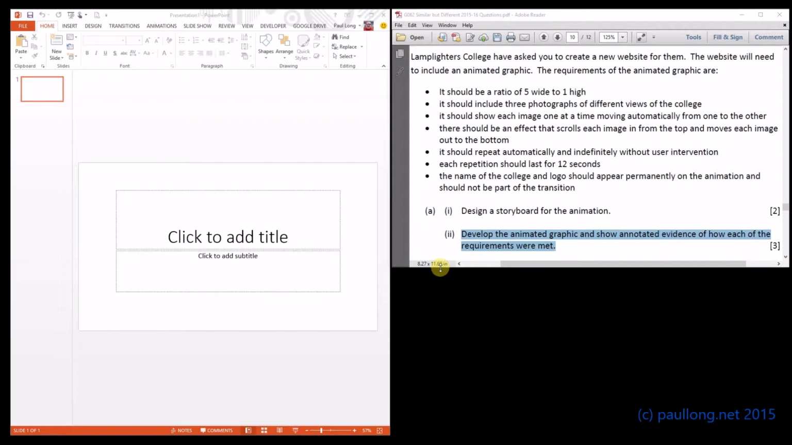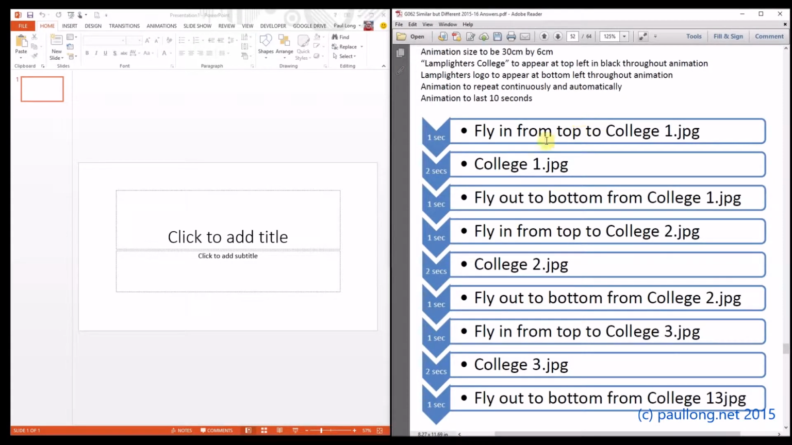This is 3A part 2. So you've created a storyboard and now you're going to be developing this animated graphic and showing annotated evidence of how each of the requirements were met. So really we need to have our storyboard in front of us.